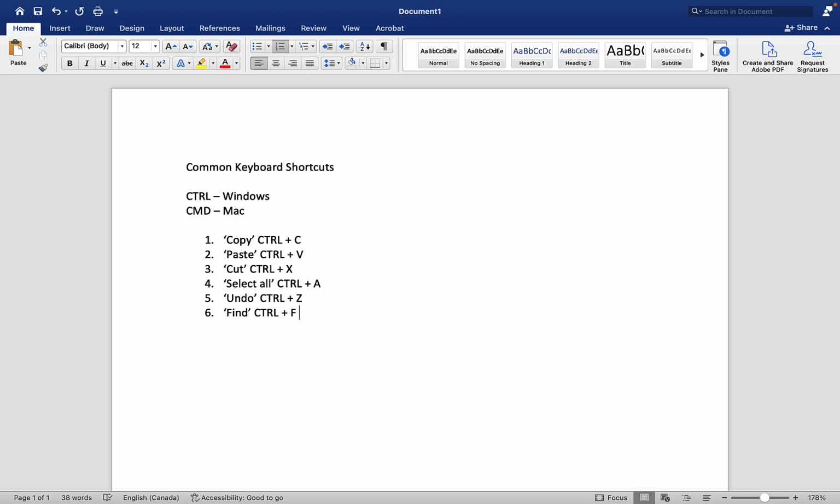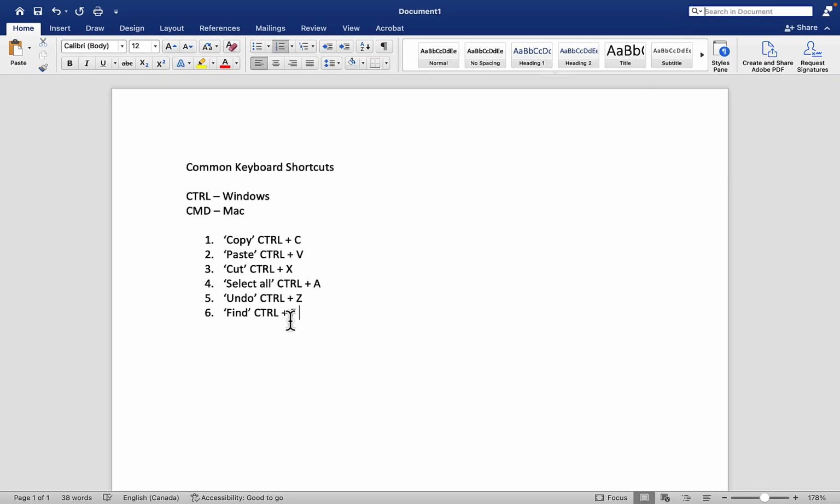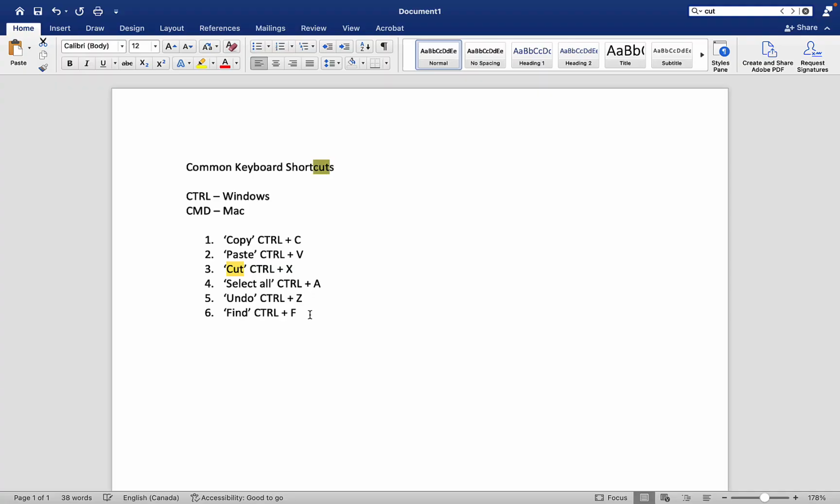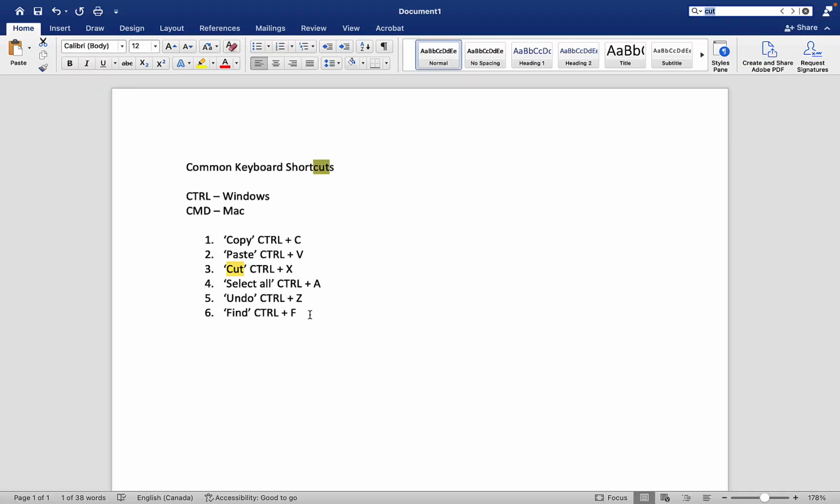So right now you can see that at the top right there's an option to search in document. Another way, instead of navigating all the way there, is to press Control F and it takes me right there. Control F, let's say I want to find how to cut something, so I can just search cut and it's gonna give me all of the results where the phrase cut is there in the text.